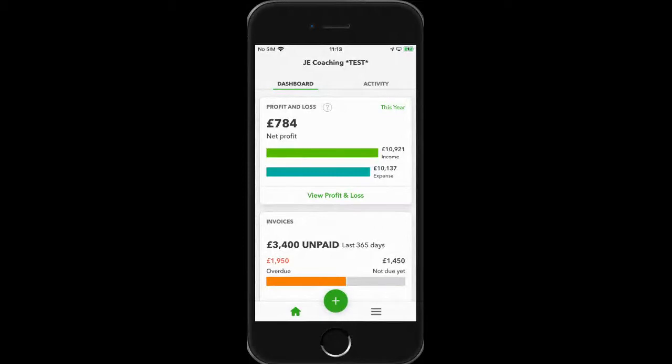Okay, so let's move on to our first topic. We're going to look into invoicing on the go, quick invoicing, and quicker payments. Now I'm going to touch into the mobile app here, and then I'm going to show you a couple of things in QuickBooks Online as well.